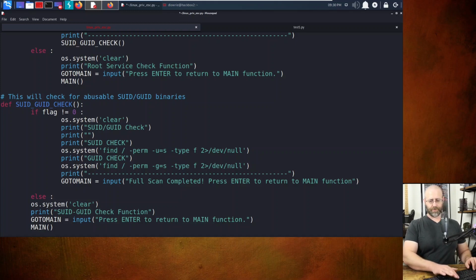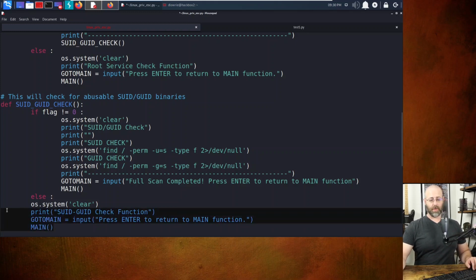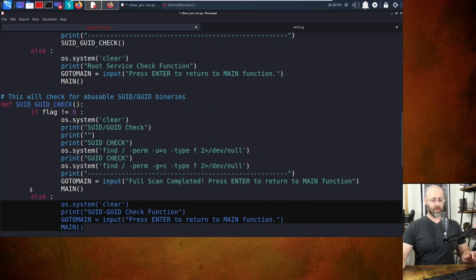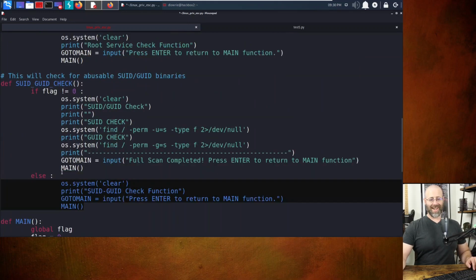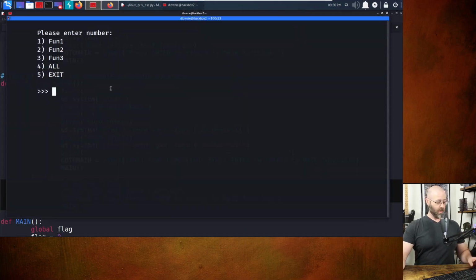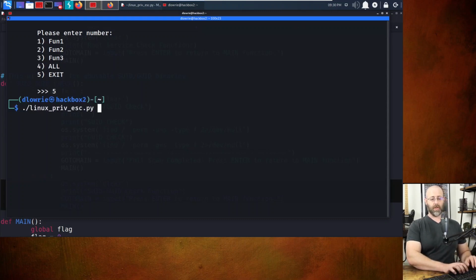All right. And then it is main, like so. Okay. I like what I see. I'm happy with everything. I just have to indent this. Well, hey there, ladies and gentlemen. I think it's time to do some testing. Let's test a root. I don't want to make this go too long. 5, exit this. All right, ./Linux privesc.